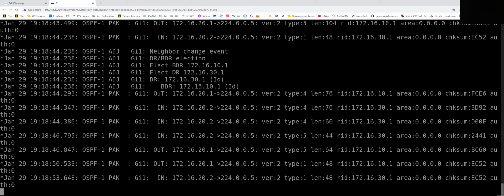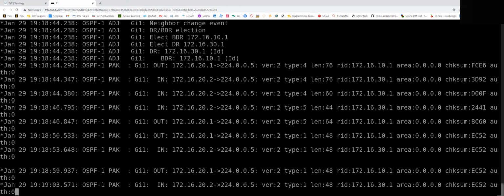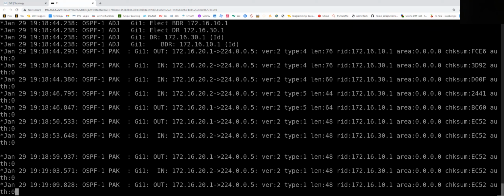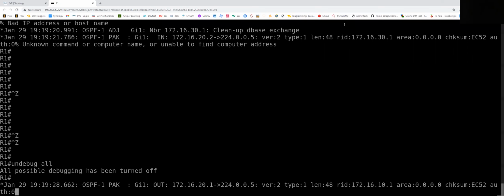And then the last thing I want to show you is how to get rid of all these debugs. All right, so it looks like the debug IP OSPF packet took quite a bit of memory. So I was able to finally type in and get undebug all, which turned off all debug commands.